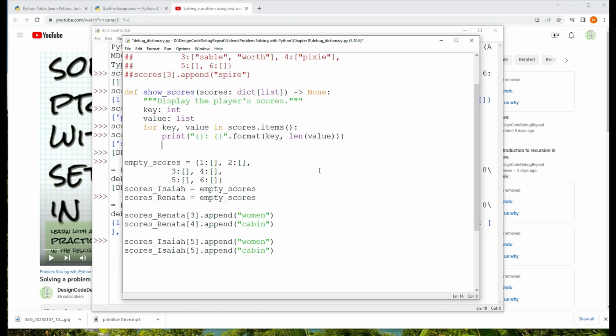Okay, so def show_scores, parameter scores of type dict of int to list, returns None, docstring: display the player's scores, and then annotate key of type int, value of type list, for key, value in scores.items(), print, and then we'll format a string which is the key, colon, and then the length of the list. So this will show the number of words solved for each number of guesses.